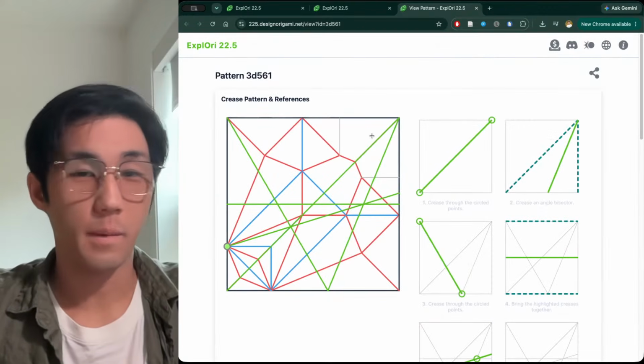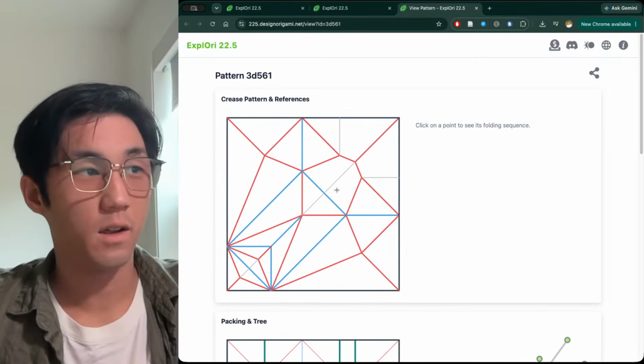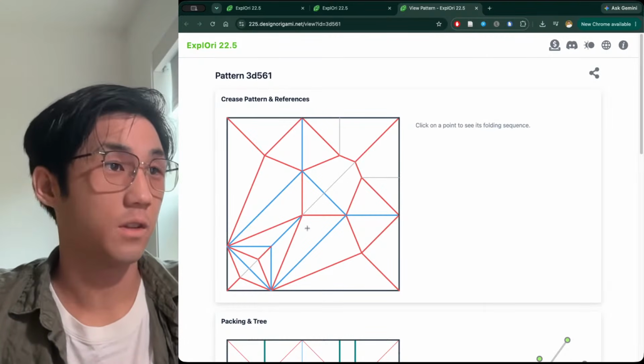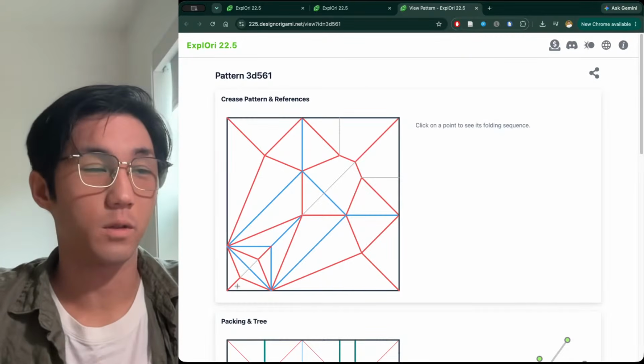Okay, so the main thing that you'll need is the references. If I just give you this crease pattern, most people would not know where to start. Even myself, looking at it, to be honest, I would have to do a little bit of math to figure out how to start folding this.